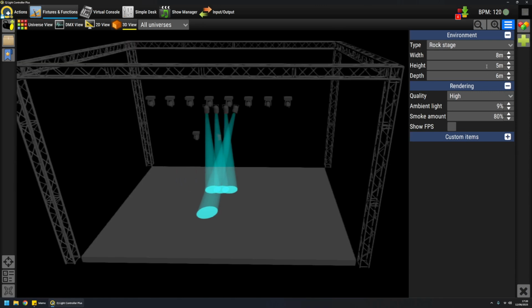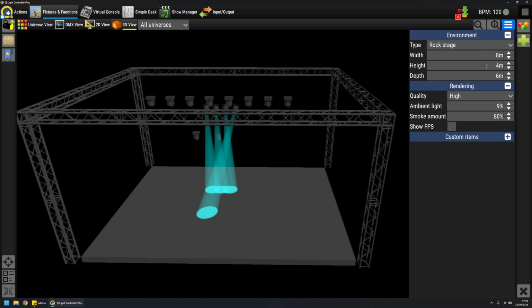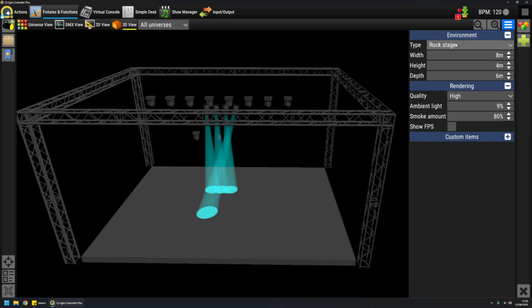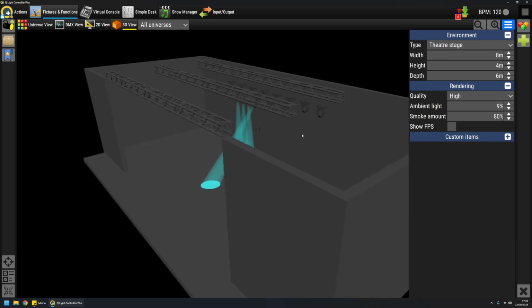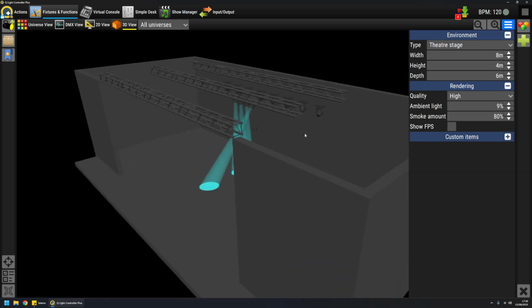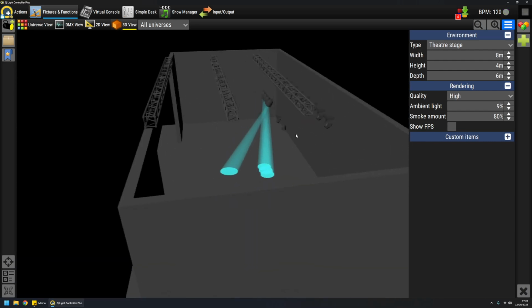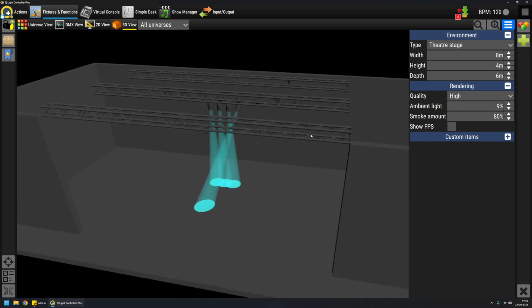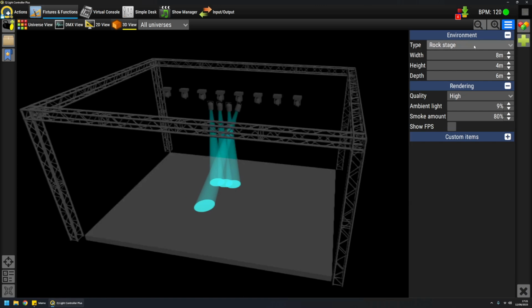And also the height can be changed. And now I have the feeling of changing the height here and also the depth. And it will resize accordingly. I also have a theater stage preset, where basically I have the main elements of a theatrical environment that you can use. You can add more things. You cannot remove things from this preset, but you can add more. So let's stick to the rock stage for now.